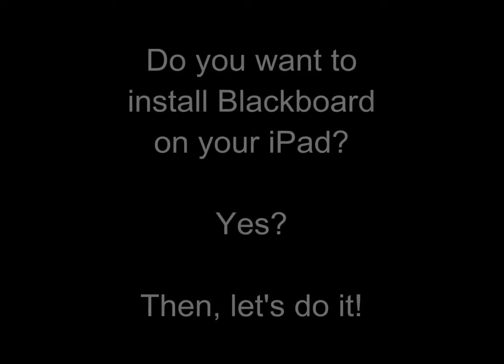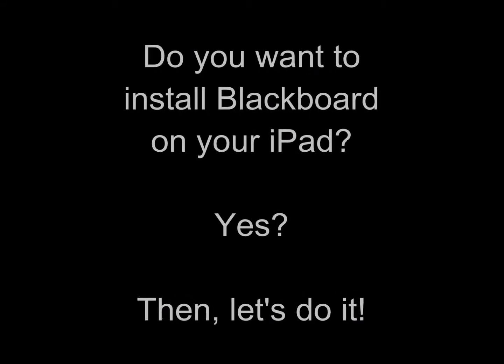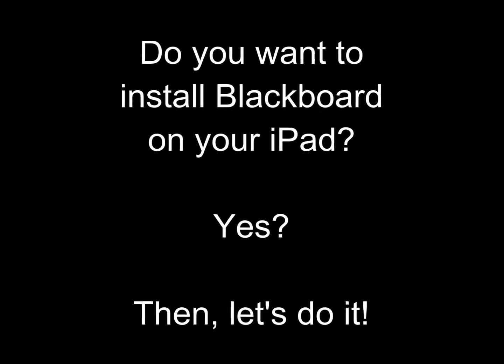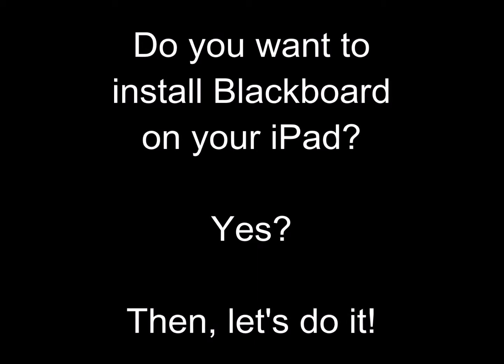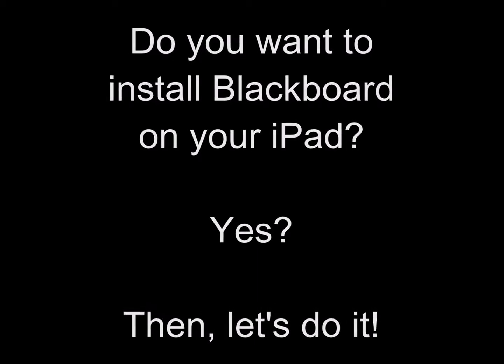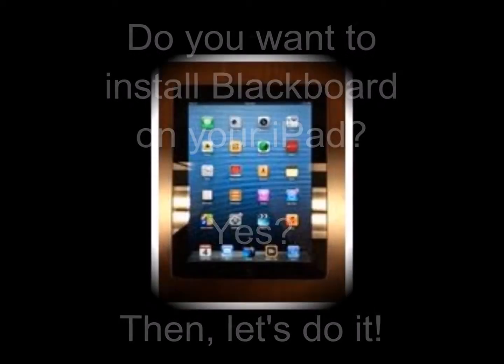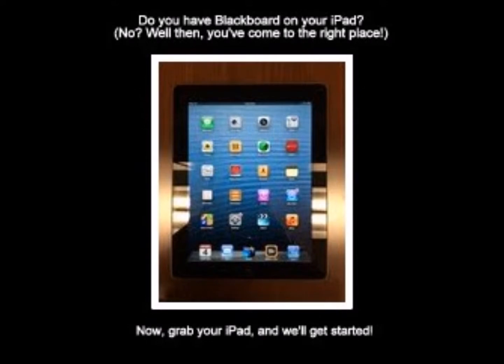Let's install Blackboard on your iPad. Prior to installing Blackboard, be sure you have iTunes on your iPad. If you don't have iTunes, go ahead and get that done, then we'll get started. Do you have your iPad with iTunes? Let's get going then.